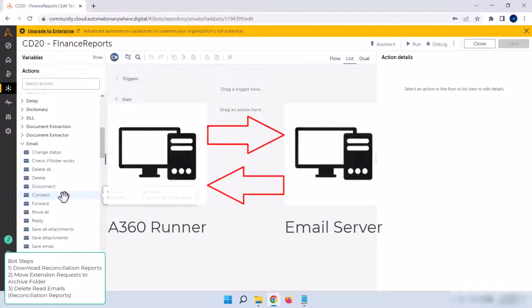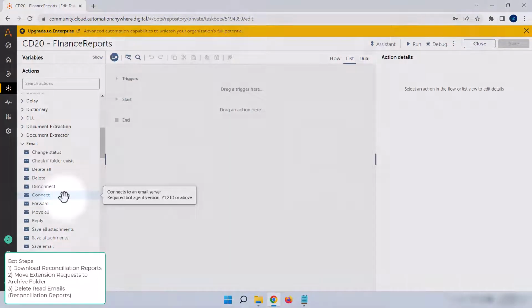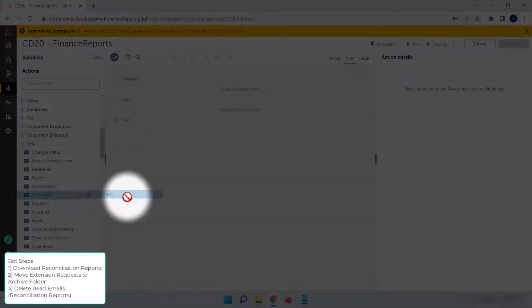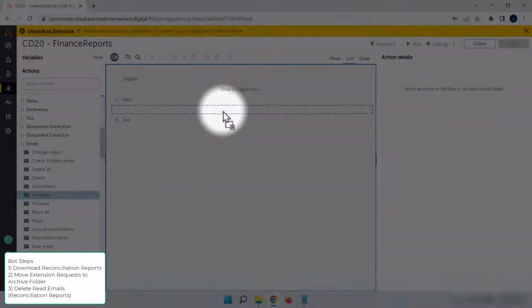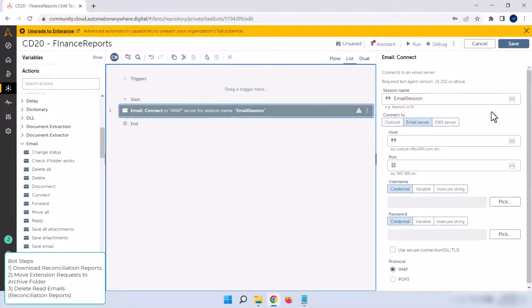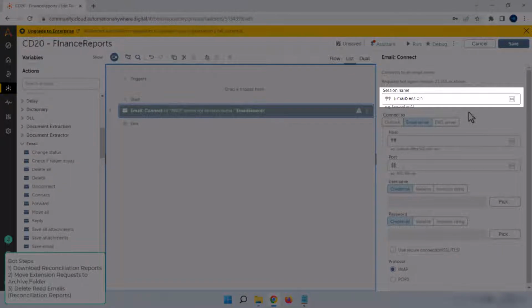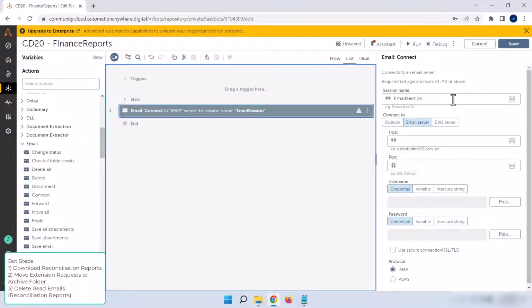Without this command, we can't interact with the server, so let's go ahead and drag it over to the main workspace and take a look at the various options. The first is Session Name, and if you took the Excel Basic 101 course, you'll already understand how this works, but I'll go over it again just in case.